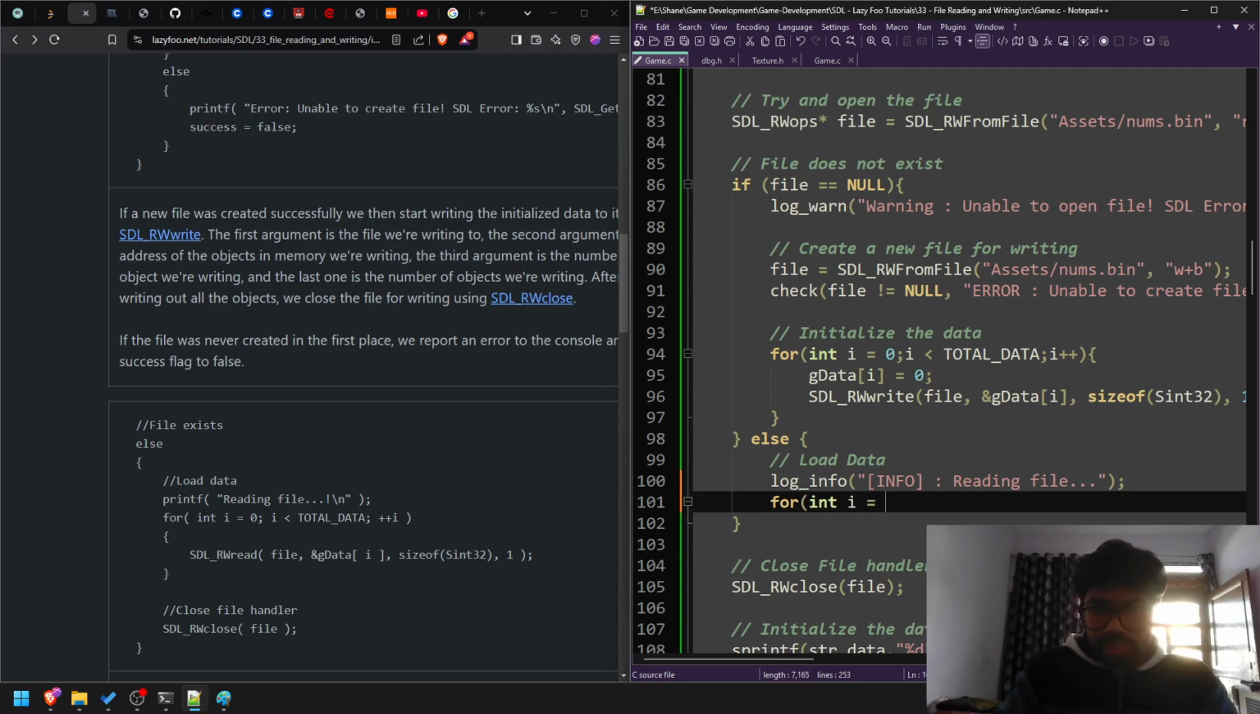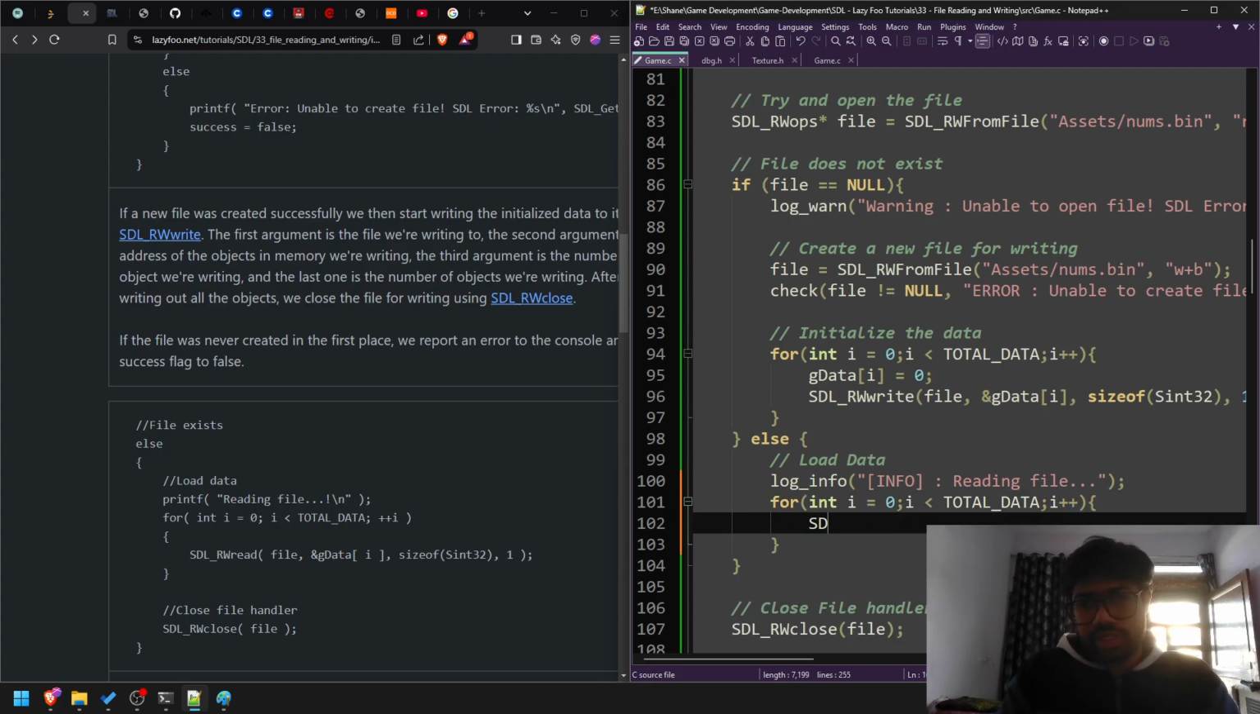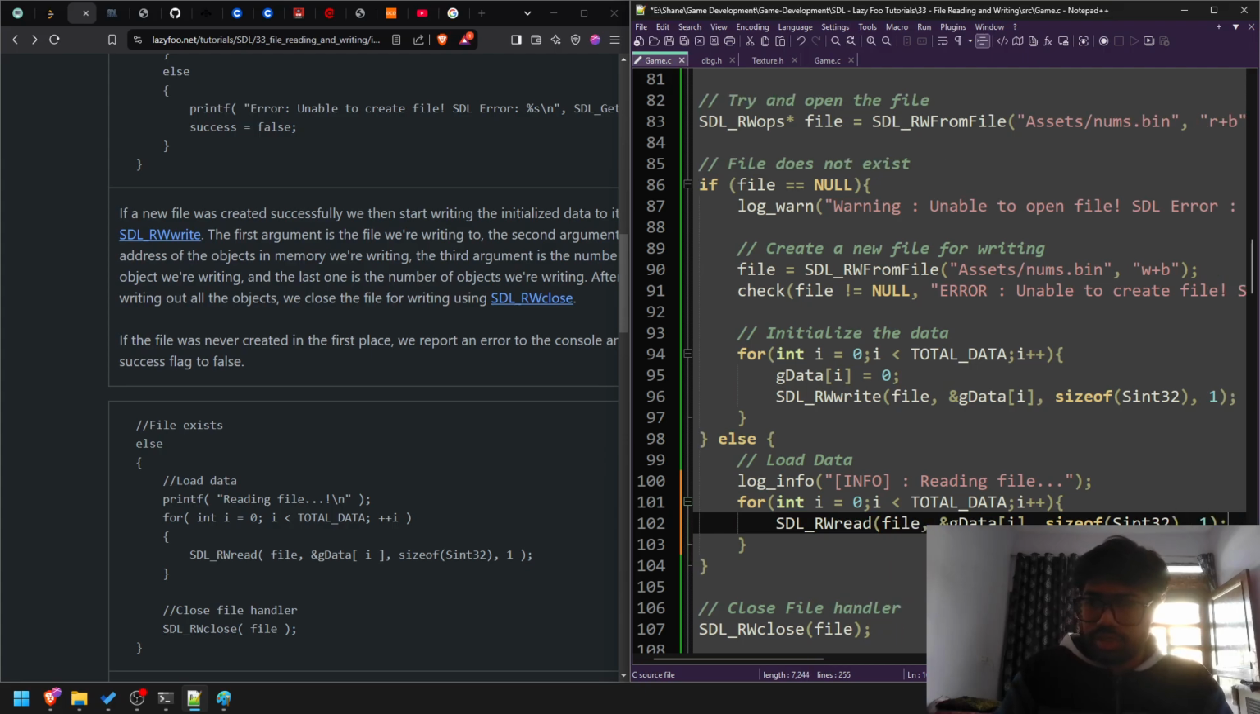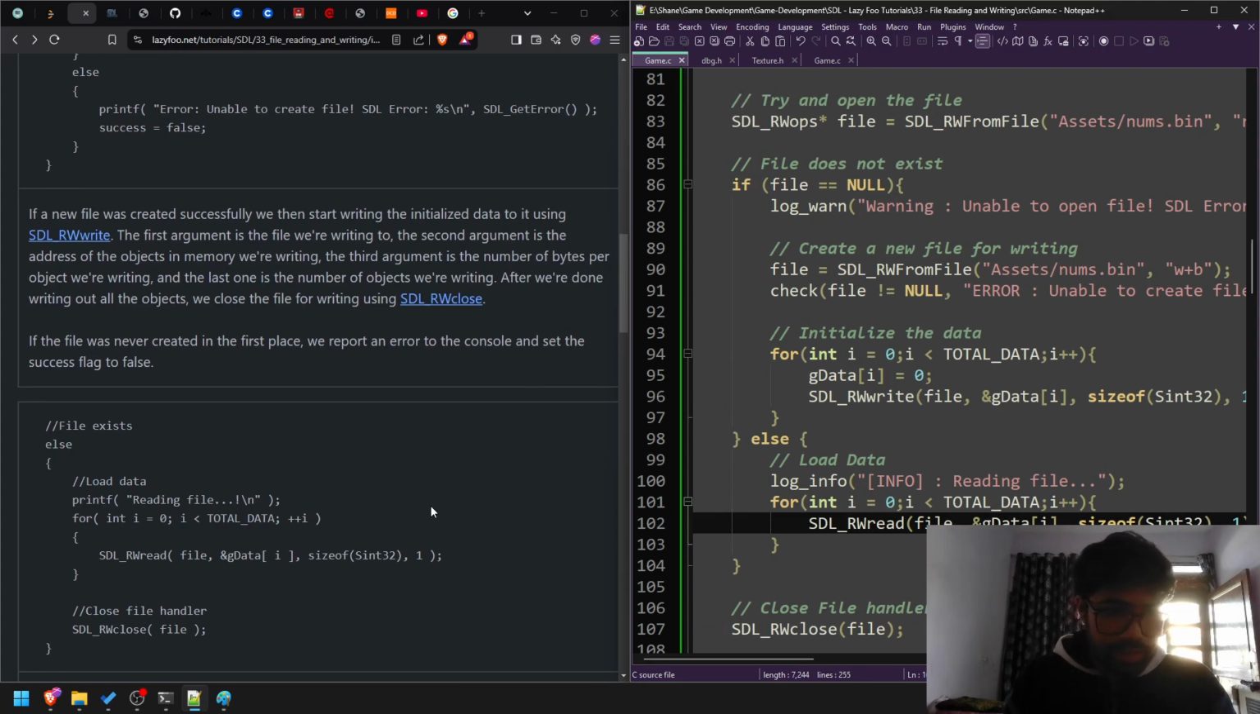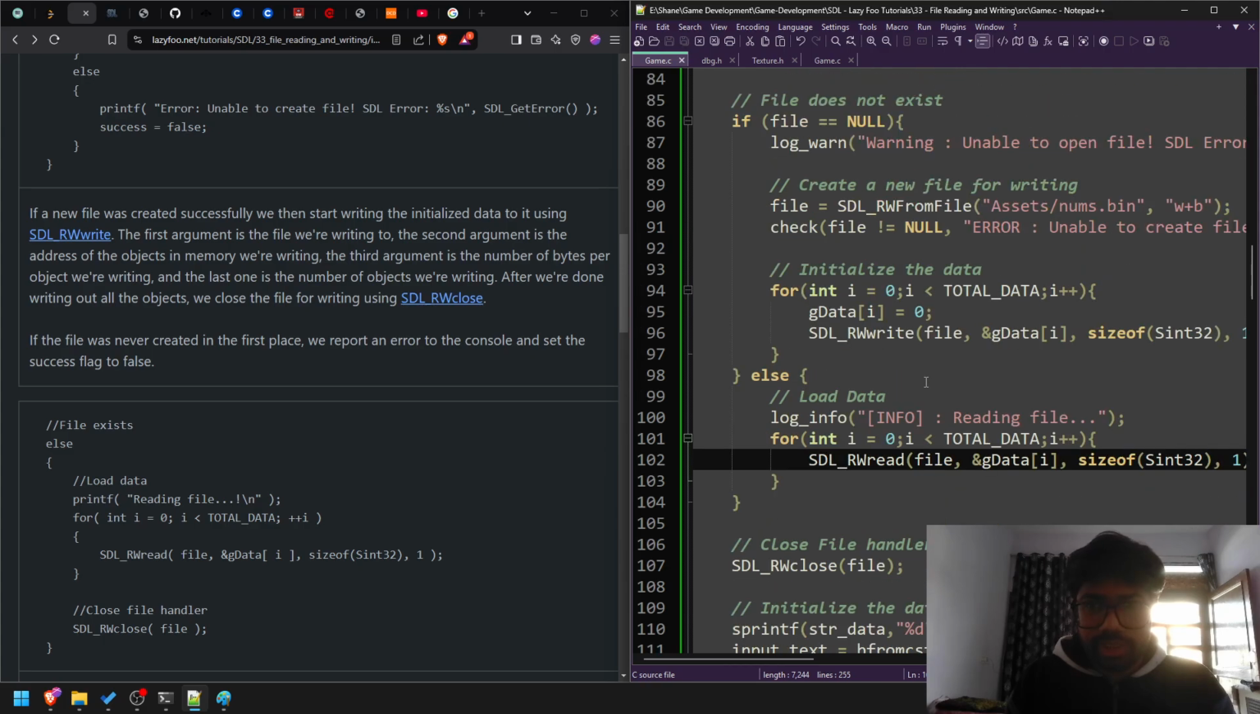Then for int I equals 0, I less than total data, I plus plus. We go SGL read, file pointer. Where do I want to read? G data of I. Then size of ex32 one instance, and then we close the file handler.